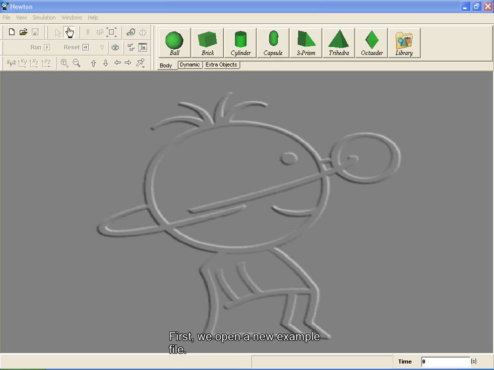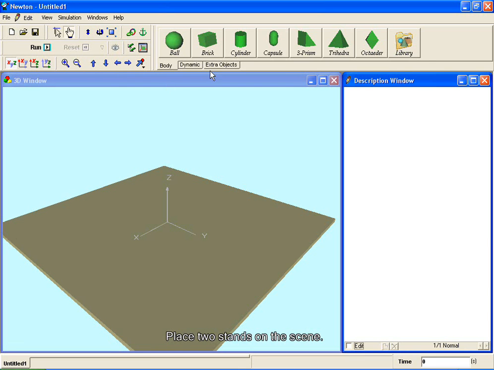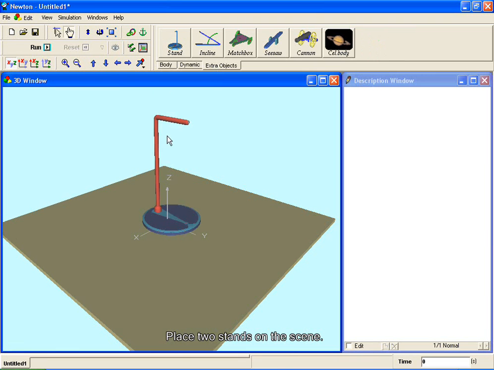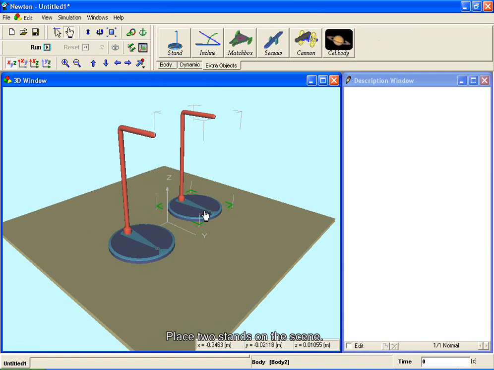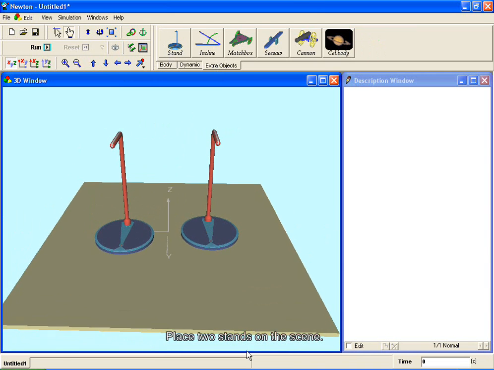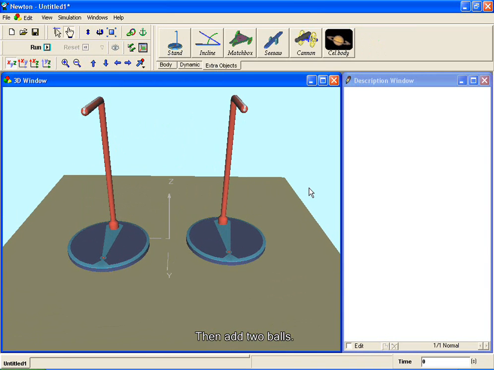First, we open a new example file. Place two stands on the scene. Then, add two balls.